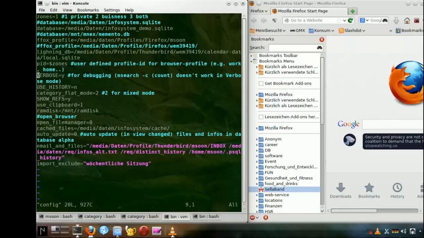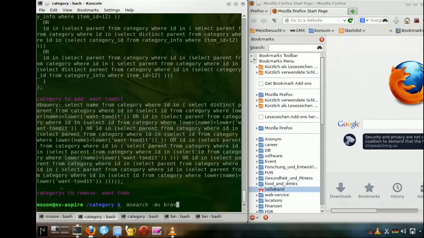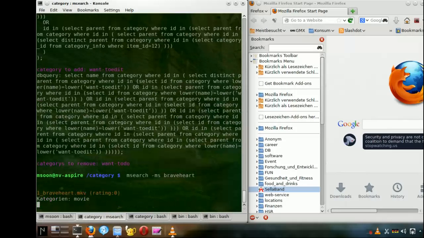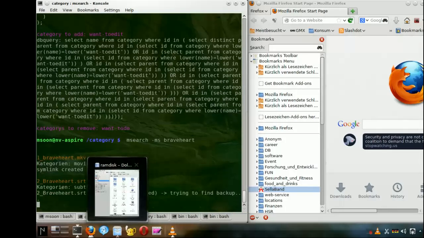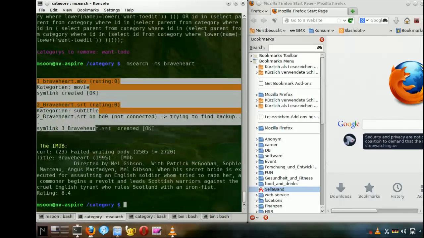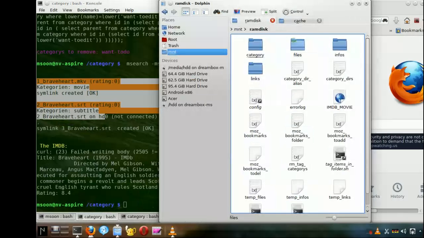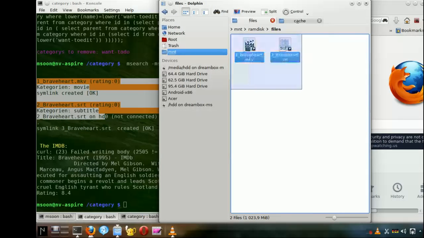So one more example. Now let's show how to use files. But at first we have to leave the verbose mode. So this is done, searching for a movie nearly everyone knows. With the parameter m I can add an IMDb search. We get the following results. You can see in the results there is a movie file and a subtitle file. If I open a file manager, I can also see the two symlinks on my RAM disk.